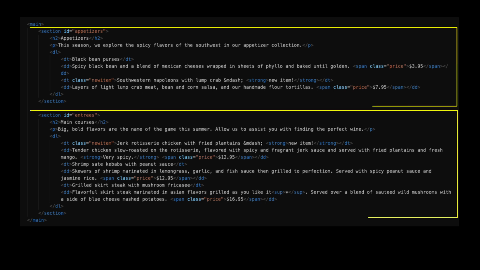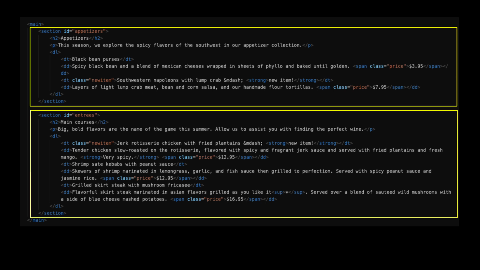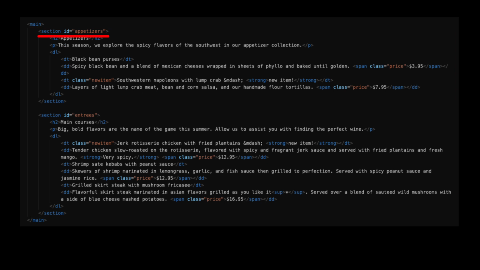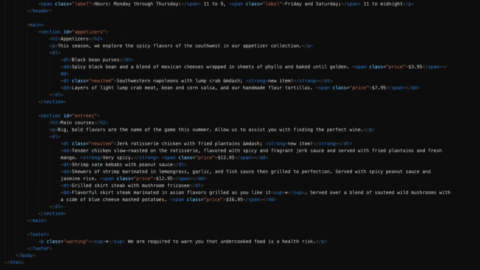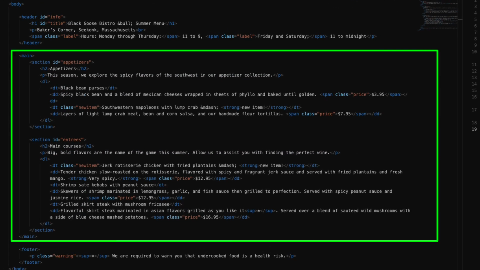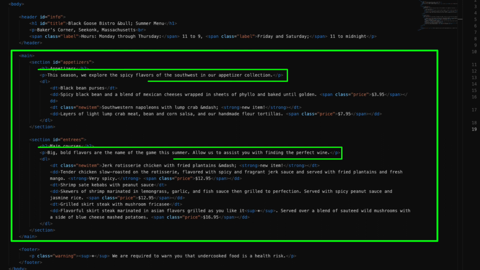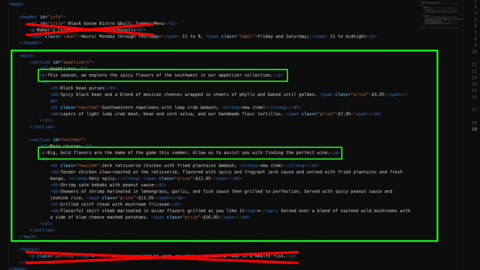I can see that there's more than one section inside of the main. We have a section for appetizers and we have a section for entrees. And each section has individual headings, paragraphs, and a description list. So if I wanted to target inside of my main element a paragraph to make it different than the paragraph that might be contained in my header and in my footer, I can use a descendant selector to handle that relationship.